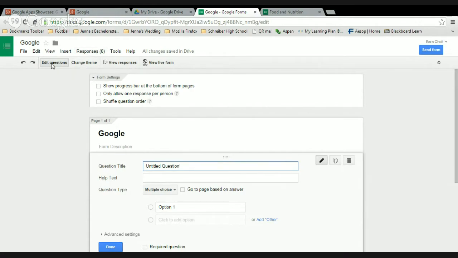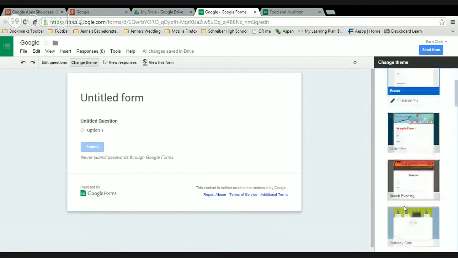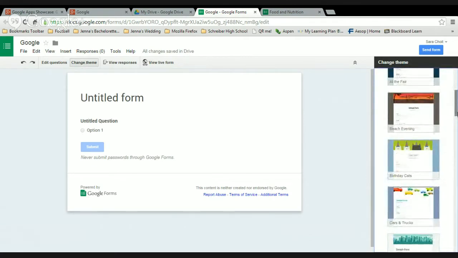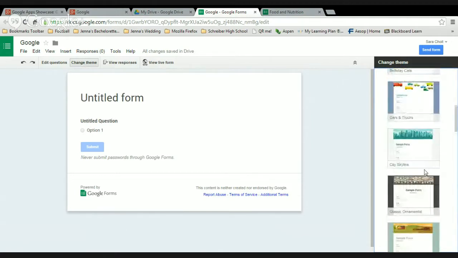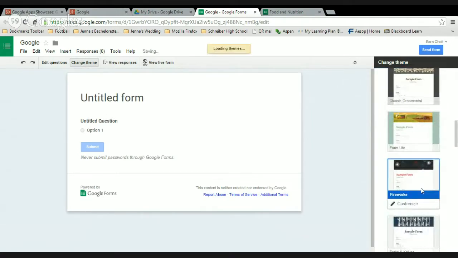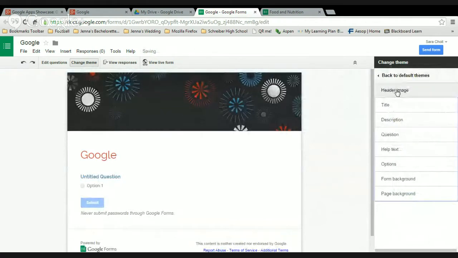At the top here, you can edit the questions, which are down here. You can change the theme, which comes up on the side, so you can change it to whichever one you want, depending on the topic that you're doing. So, for example, I'll just choose fireworks for right now. You can customize it, so if you want a different header or title or description, you can change that.